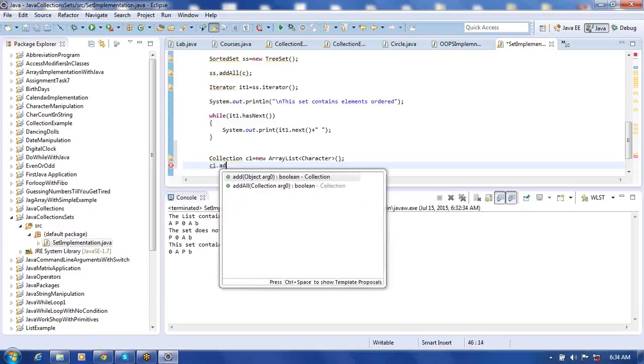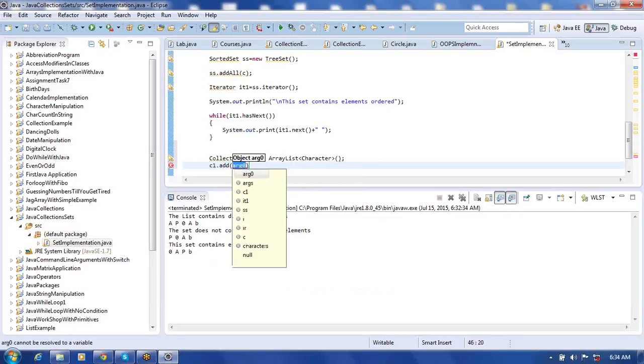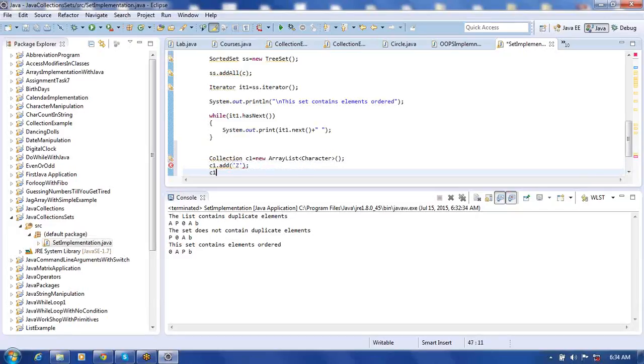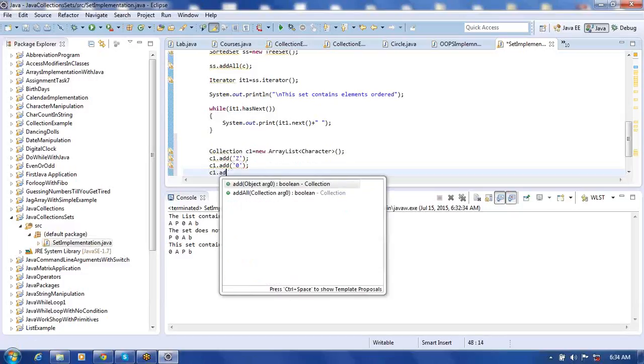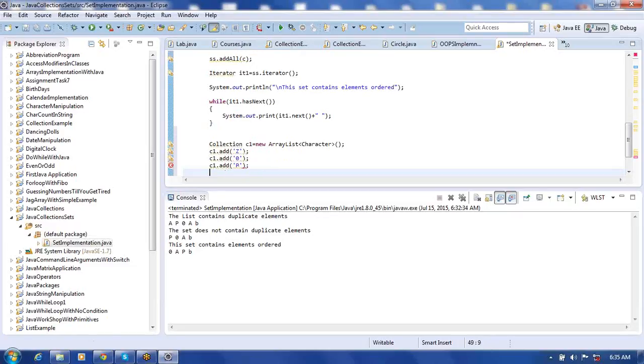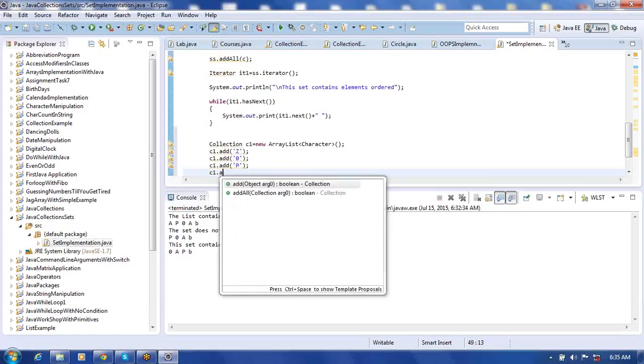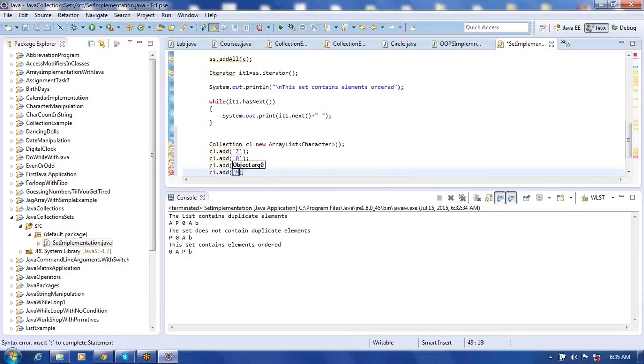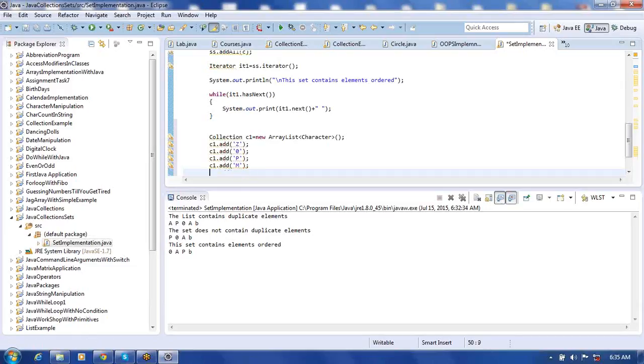C1 dot add, I put here Z. Then C1 dot add, next one we set as 0. Then one other element, C1 dot add, then specify P, I take here. Similarly, C1 dot add, we try to put M in this. Now let us try to perform the set operations on the given thing.